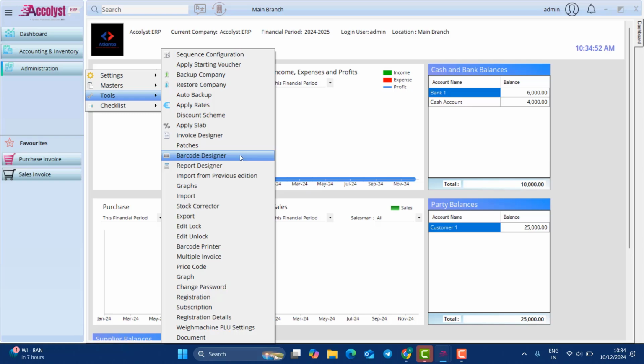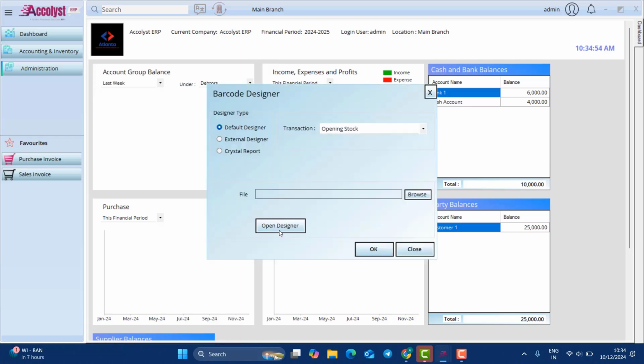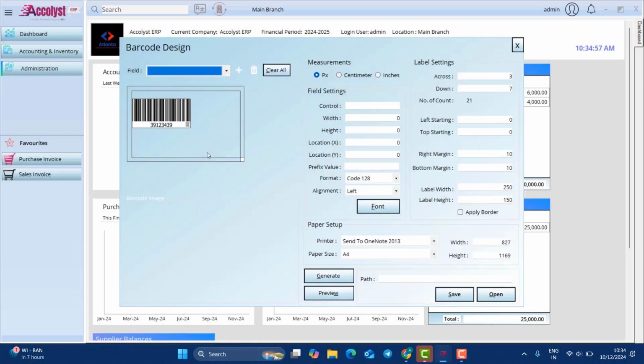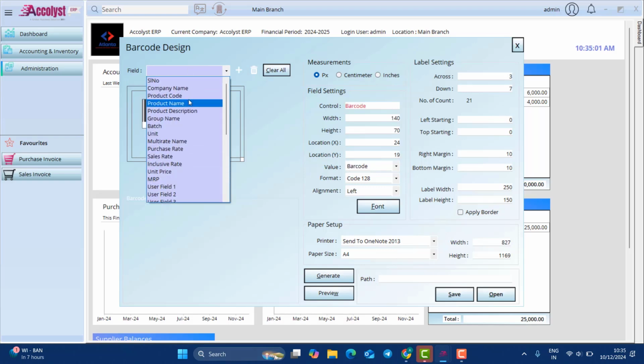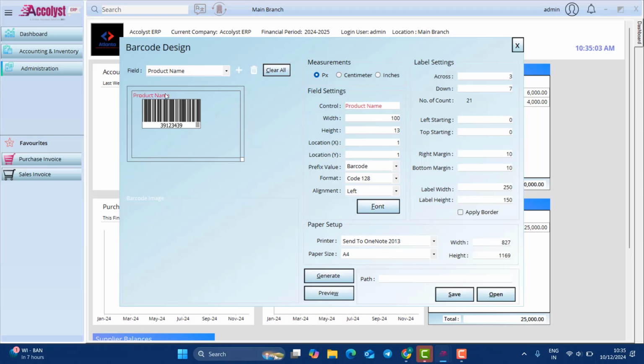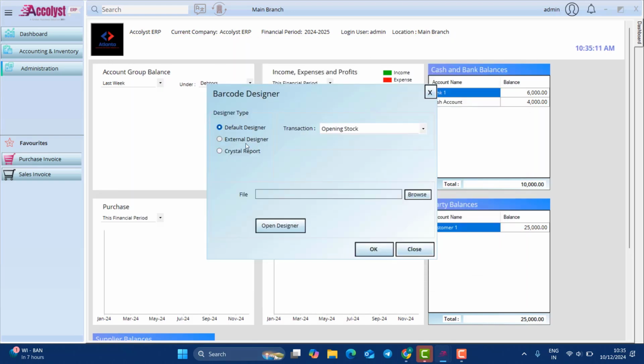We also have a barcode designer where you can design your barcode. For example, you can open the designer and you can fix your design. You can add more information like your product name, the rate, whatever you need, you can just bind it here and you can simply generate. You can select the printer and the sticker size and print it. Or you can simply use an external designer or Crystal Report as well.